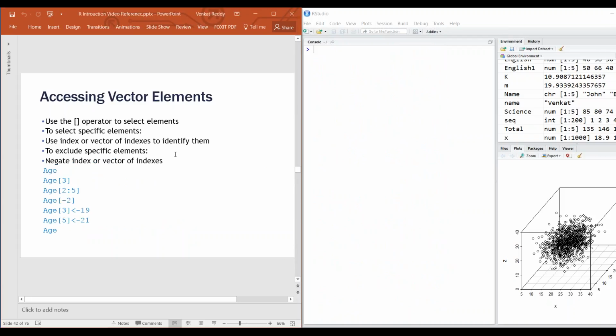Accessing the vector elements. Each vector has multiple elements, right? How do we access each of the elements or a specific element? This becomes very important while you are working with data sets later on, because every time you import a data set, it will be imported as multiple column vectors, and then if you want to extract particular rows from each column, you need to know how to access the vector. So let's say this is my vector. Let us suppose I just want the third element in this vector. Let's say a third student's age.